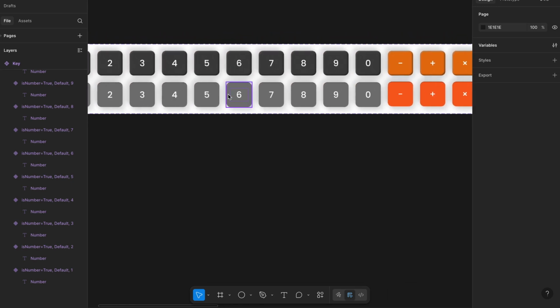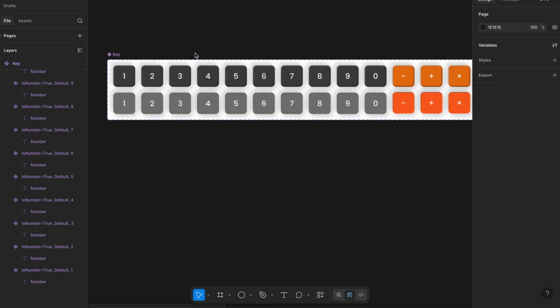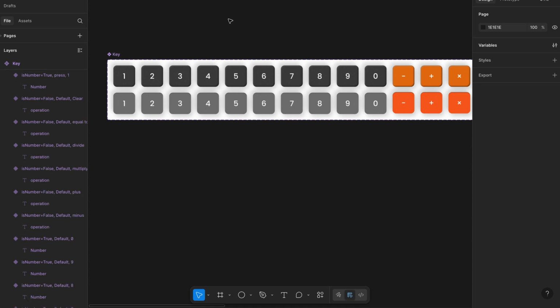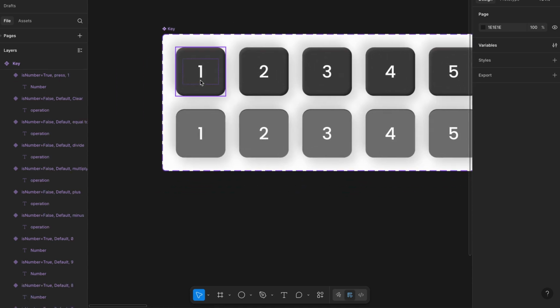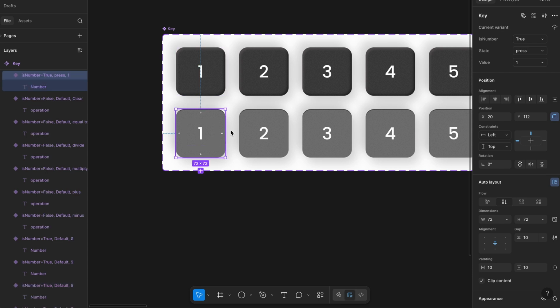So instead of going with separate variants, I built everything as a simple component. That way, it stays fast and responsive, which is especially important for an interaction-heavy component like a calculator. I've created two states for the calculator key component: default state and pressed state, to visually show the user that the button was clicked.